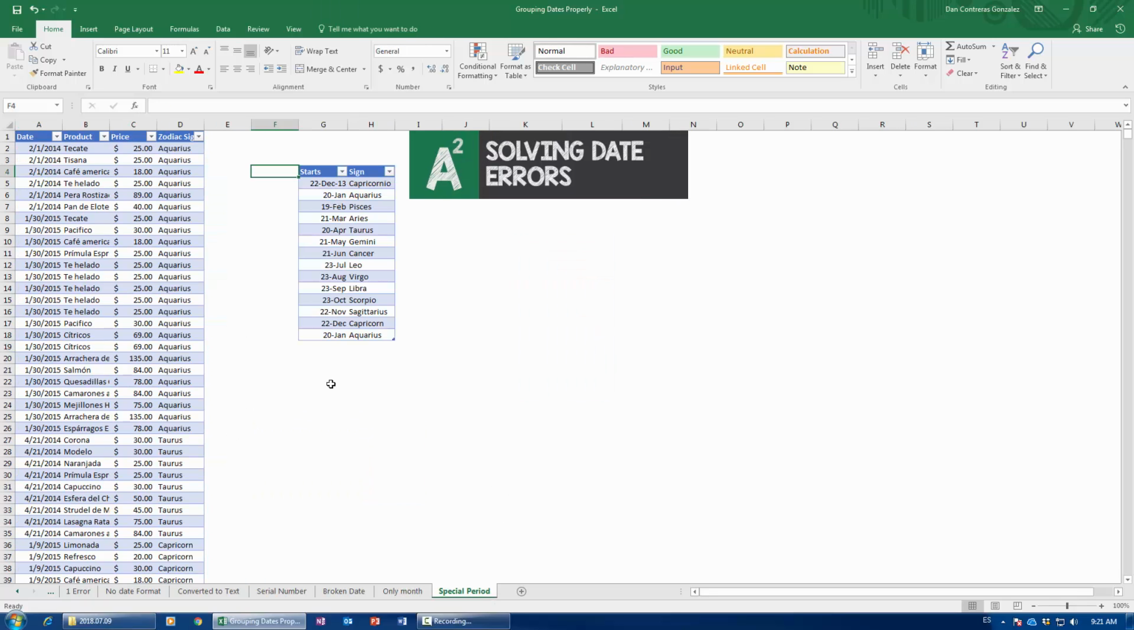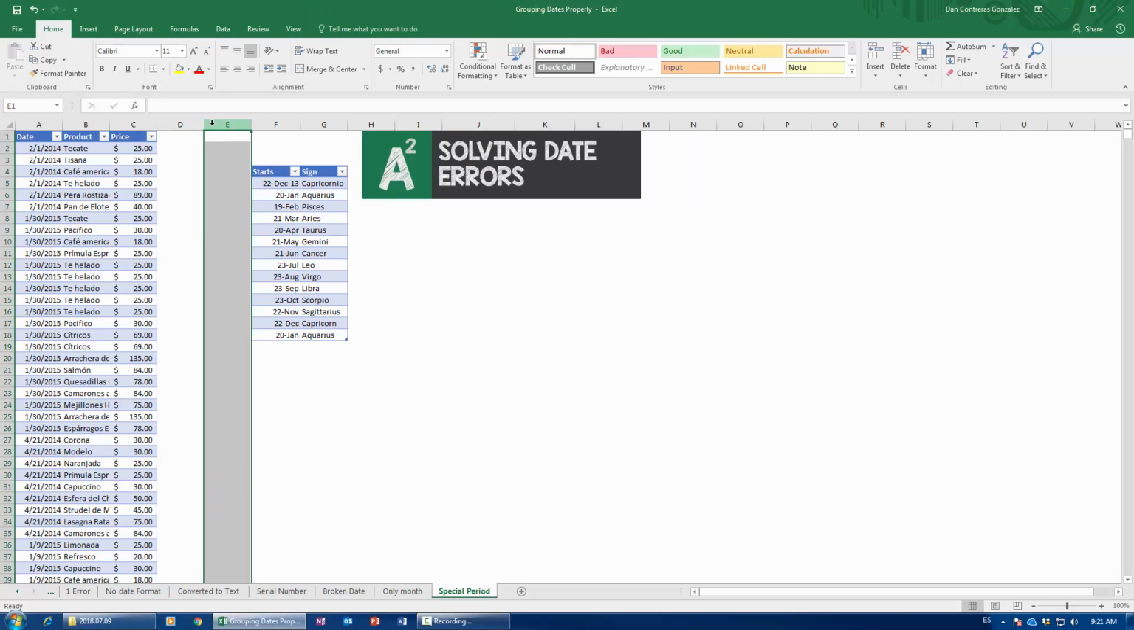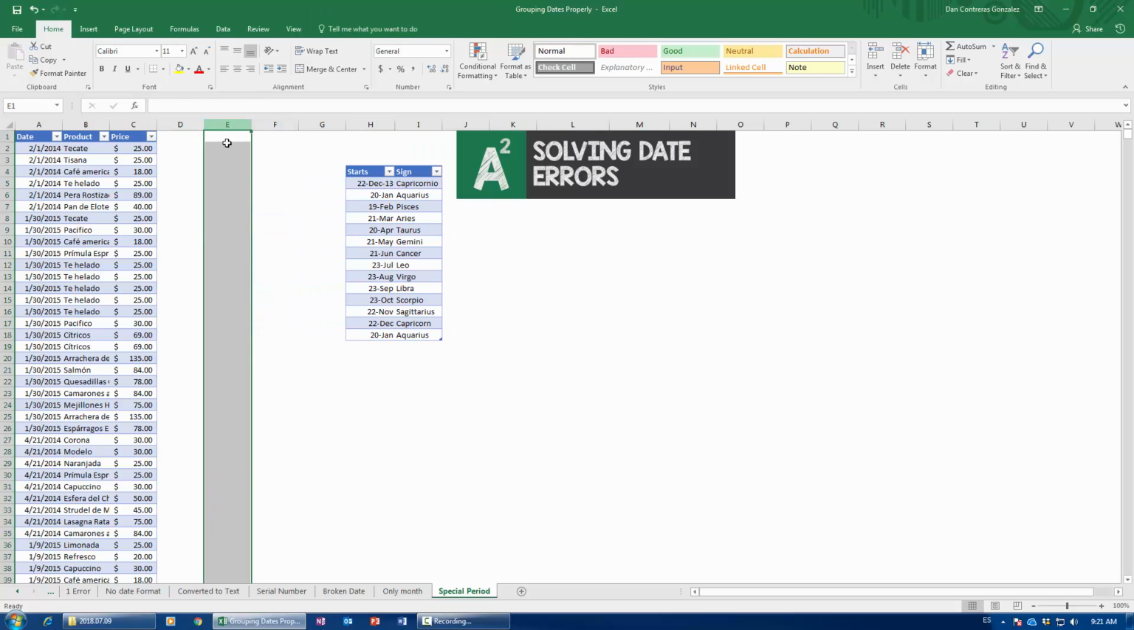Now the last one right here is for special periods. Now given that I'm not a very creative person, the only special periods I could figure out that existed were zodiac signs. So we're going to figure out when in the zodiac calendar these particular dates were sold. Now I really hope that the business you're working for doesn't use zodiac signs as special periods unless you're into tarot reading or that kind of business.